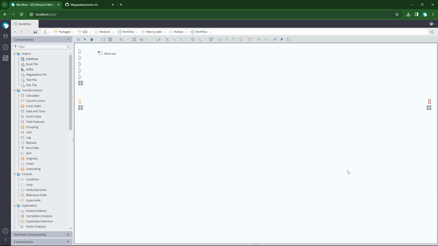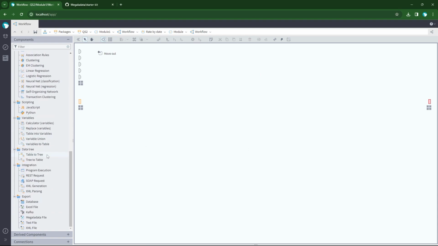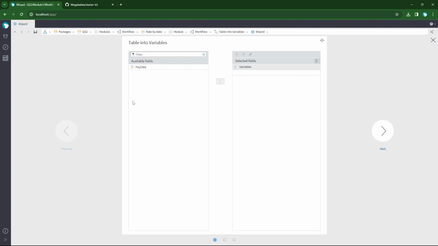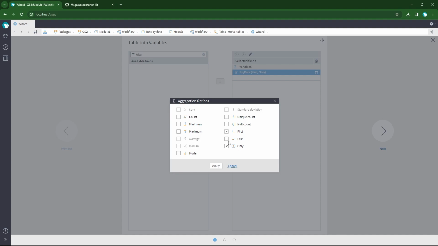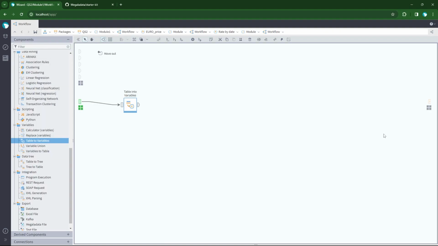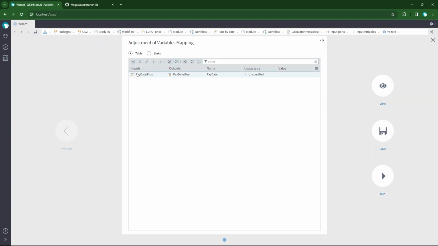Move into the submodel. Date is required as a parameter for the GET request, so we will use the table into variables component. Using the variable calculator, we assemble a string for the GET request.